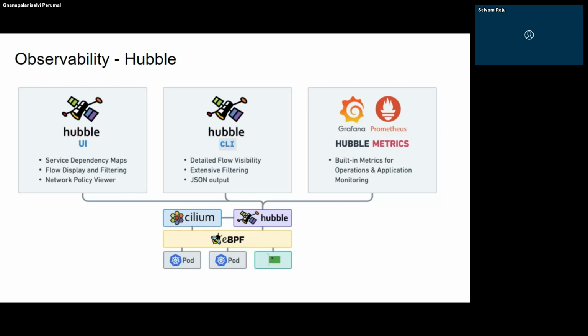So how does it work? It is a comprehensive network visibility and security solution. It has three main components: the UI, CLI, and Hubble metrics. The UI is a user-friendly web interface that offers interactive topology views. We can see the network policy information in this Hubble UI, and also flow details, all in a real-time environment.